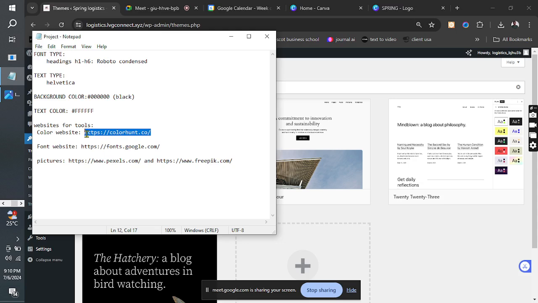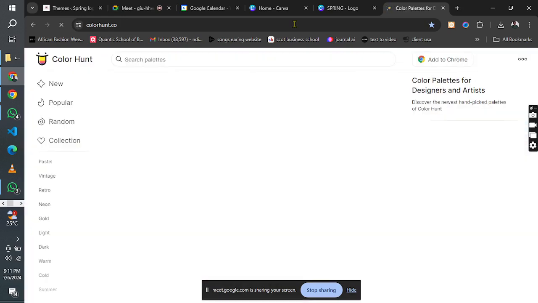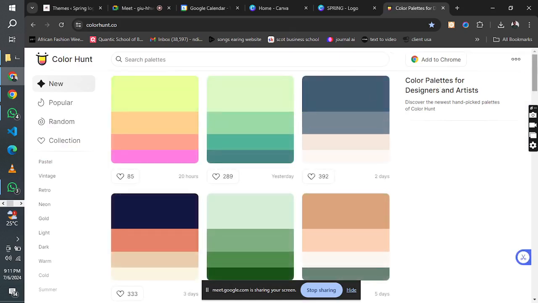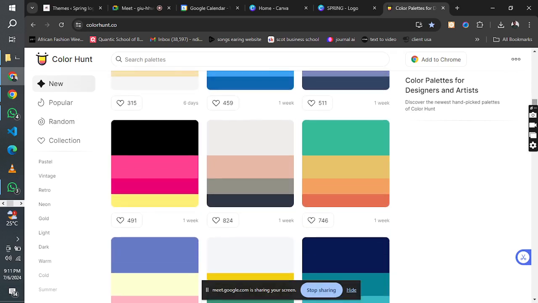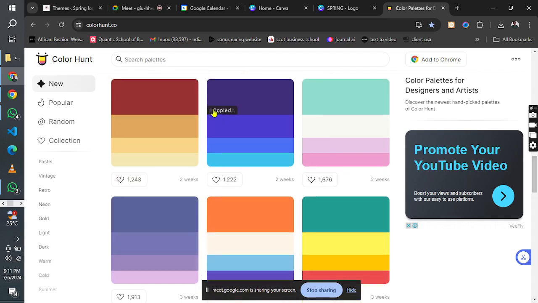Here's how you can get colors for a website. You go to colorhunt.com. I'll open it here in a new tab. You can search for any color of your choice, try to understand the shades, and see how they can be useful in building a website. This is black, and you can copy the hexadecimal code. This is light green and navy blue and all that.